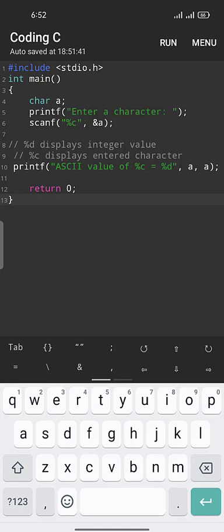In today's lecture, I shall be discussing a C program where I will enter any character, and the program will generate the ASCII code for that character.